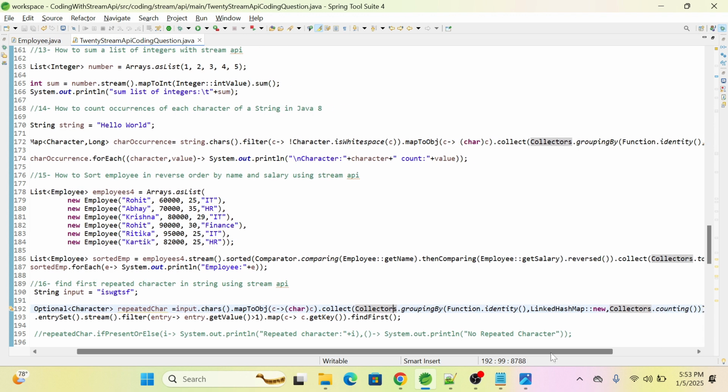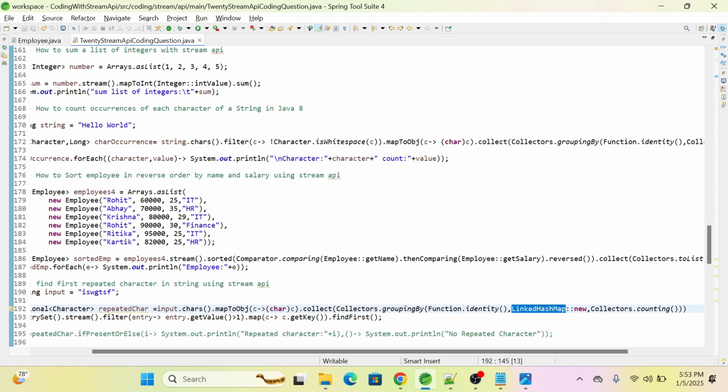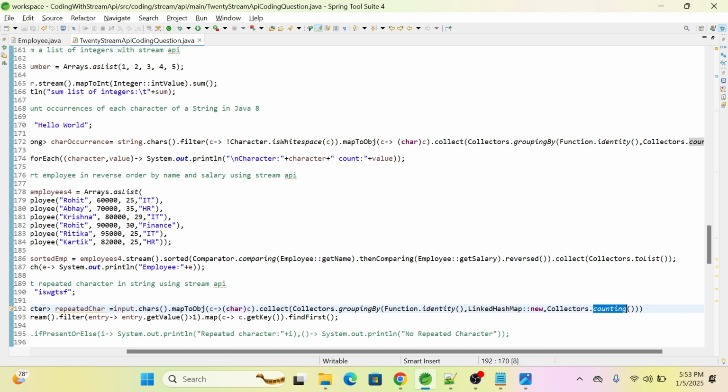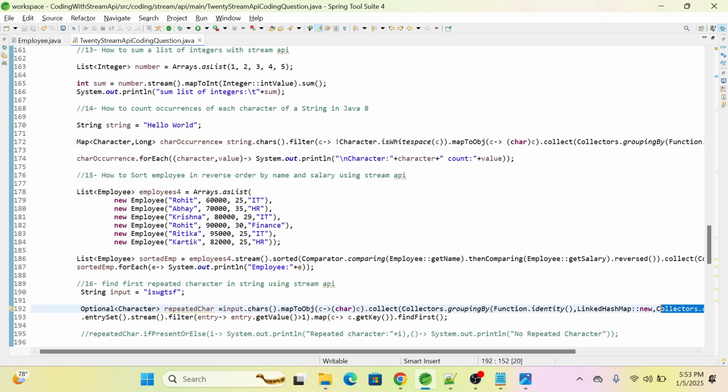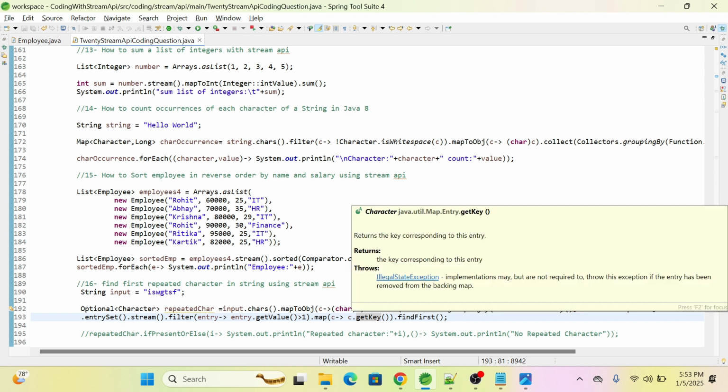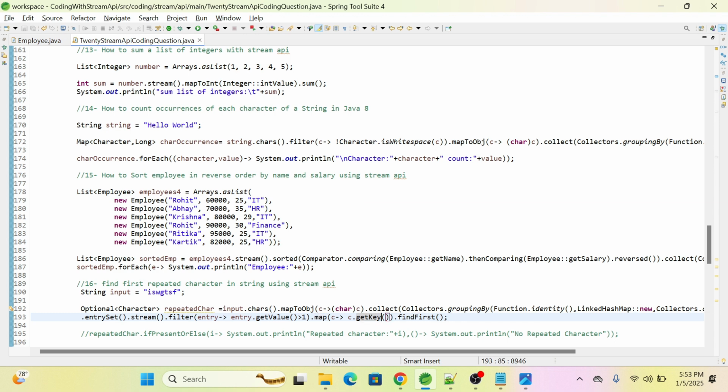Okay, and I'm using LinkedHashMap here to maintain the insertion order. And this Collectors.counting is basically to get the occurrence of each character. So here I'm calling this entrySet because this groupingBy function returns a map. Okay, then calling the stream and filter and getting those elements which occur more than once. Okay, and then calling the map function to get the key.